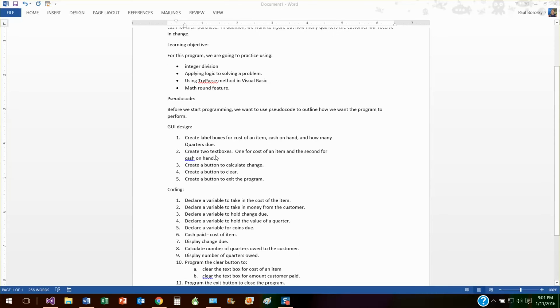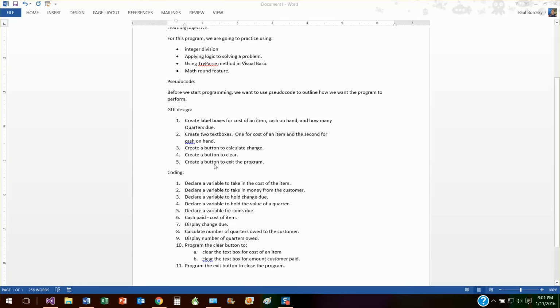Before we put any actual code into the computer, we want to lay out our thoughts and ideas as to how we want the program to flow. For Visual Basic, you have two components to a program. You've got your GUI, which is just your design page, and then you've got your code page. For the design page, I want to create label boxes for the cost of an item, the cash on hand, and how many quarters are due.